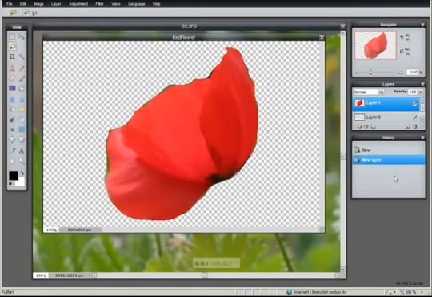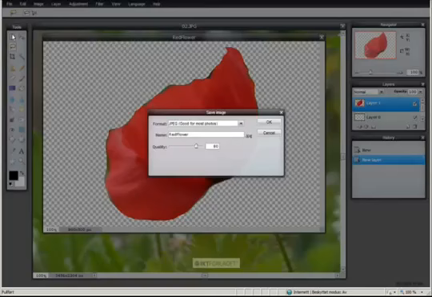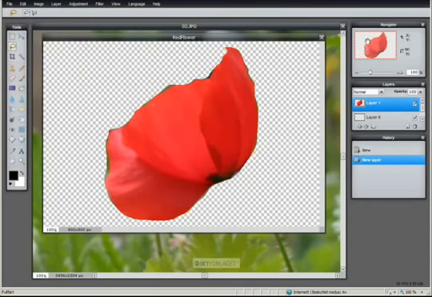Here is my flower. I go to the file menu, I save it, and again I save this as a PNG. It's called Red Flower, OK, and I want to have it onto my desktop. Red Flower, there we have it.